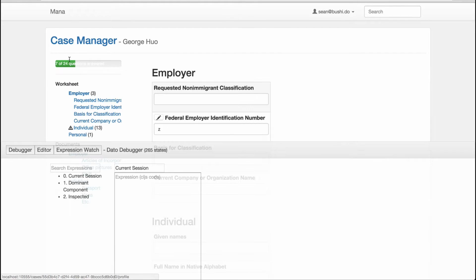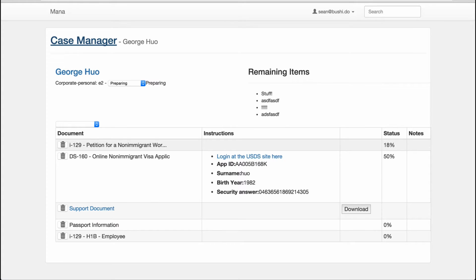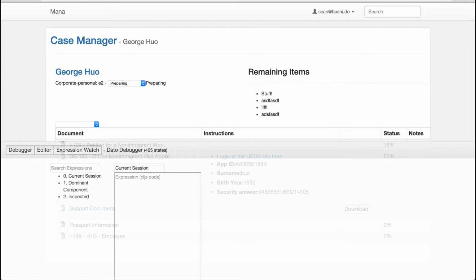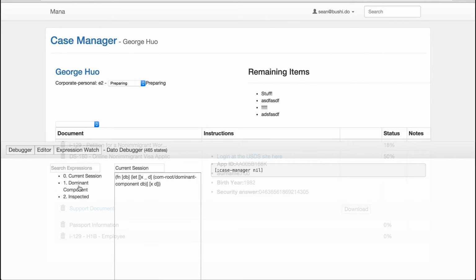and everything works pretty well except for, let me go ahead and hide the debugger, clicking on the support document. That should take us to another component, but it doesn't seem to be working. So what I'm going to do is, actually, I have several expressions that I'm watching.